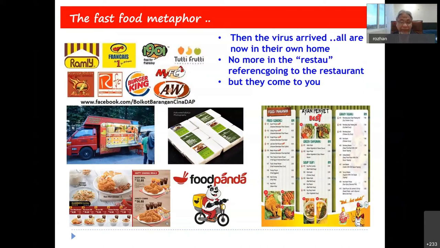If anyone would like to respond, one or two feedback, what can you see from this picture that you can relate to teaching and learning? Anyone? I just wanted to respond. If you can think about teaching and learning and think about the fast food metaphor. It has become a fast food metaphor now.